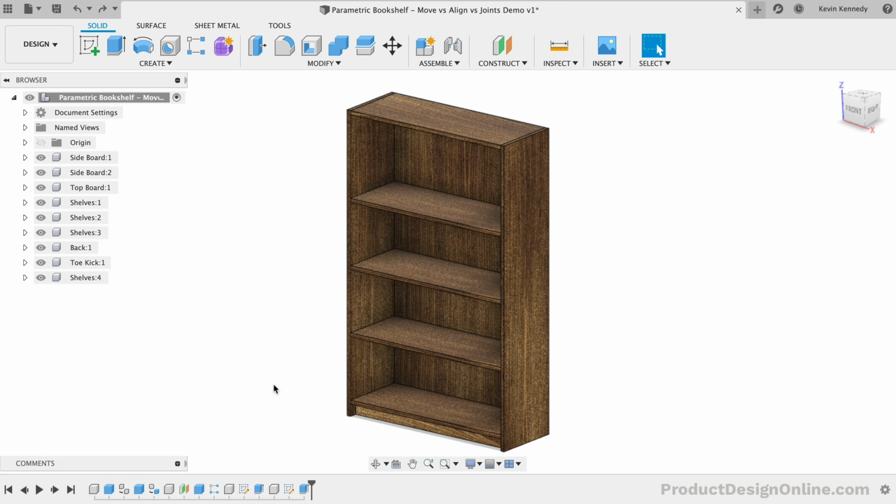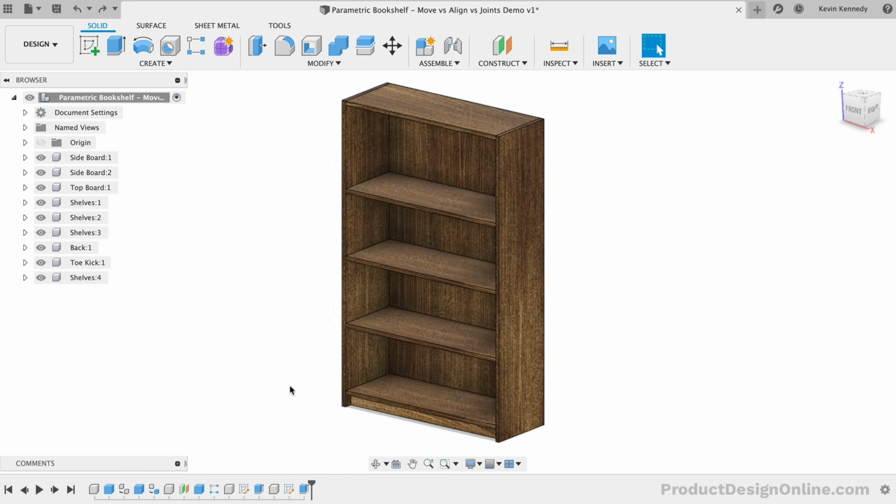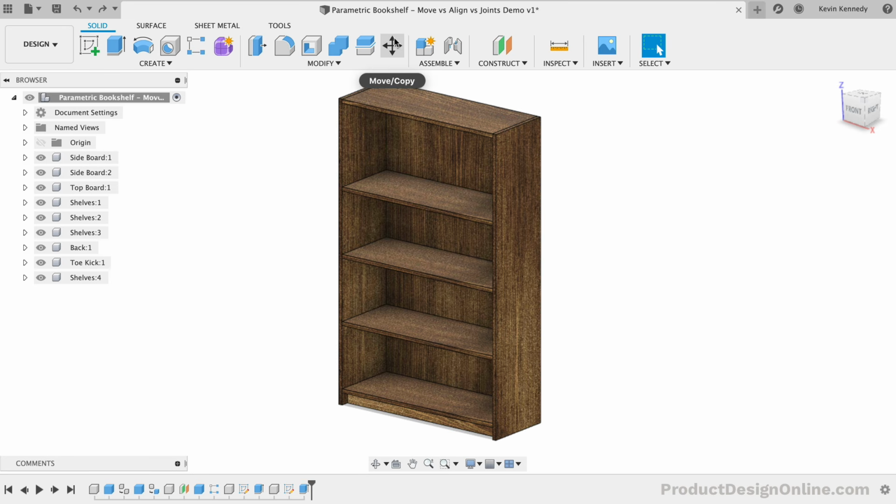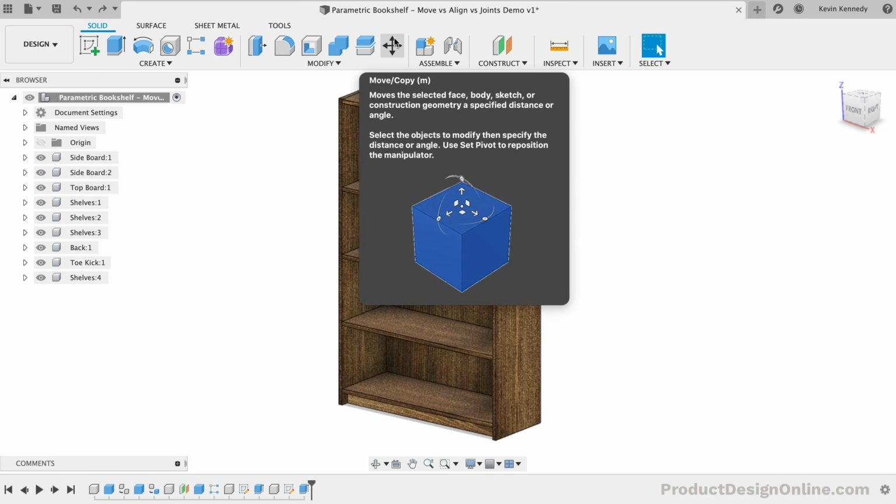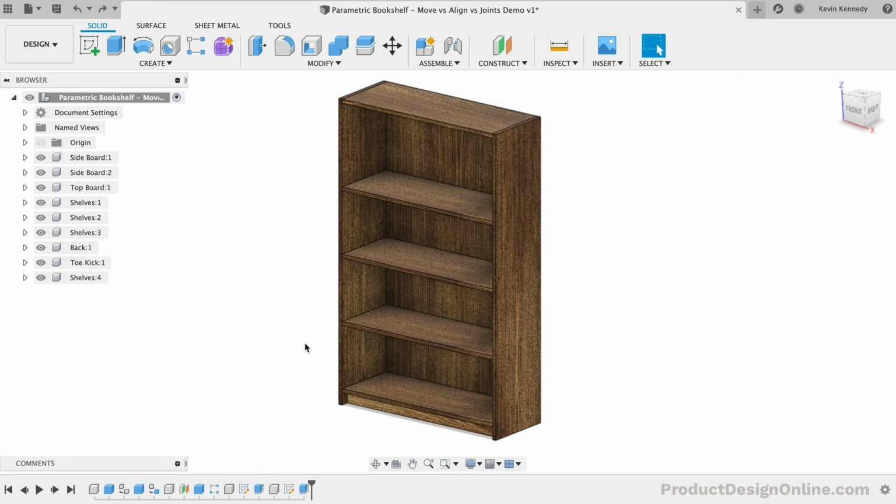The next common reason to use the move command is when you're copying a component. You may have noticed that the move command also includes the word copy. Let's look at an example of this. I'll first undo the latest changes, making sure the shelves are back in their original position. Let's say that we want to have some lighting at the top of the bookshelf, so we want a trim piece to cover the front. To save time, we could copy our toe kick component to the top.